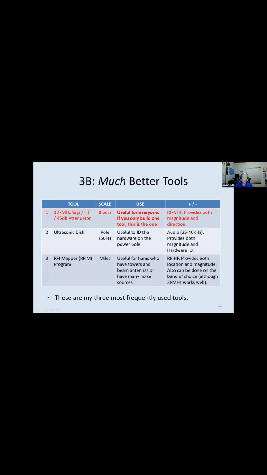And the third thing I use quite commonly is RFI Mapper. It's a program I wrote about 10 years ago. It allows me to collect data by driving around the suspect areas and produce a map, and gives me pretty good, clear indication of where the noise is being produced. And it'll tell you there are a lot of noise sources. It's your job to figure out which ones are important and which ones are not.